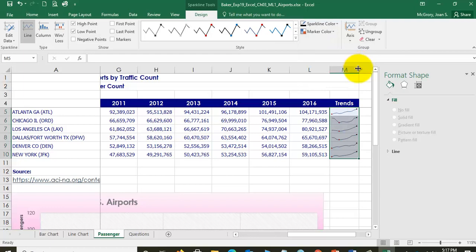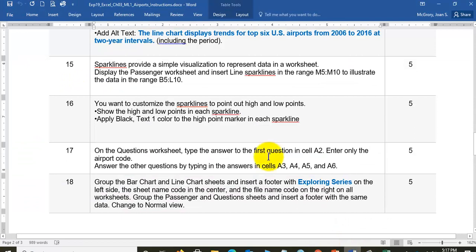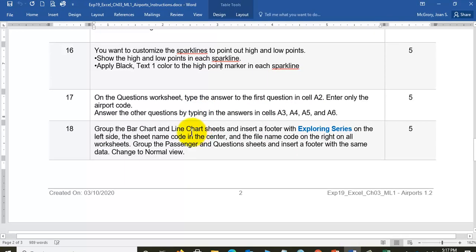Okay, so I don't know if you can see that while it's selected, but the low point is red and the high point is black. Very cool. Save. All right, moving right along. We're almost to the end of page 2, and we know we have just a little bit after that, but not much at all. On the questions worksheet, type the answer to the first question in cell A2.